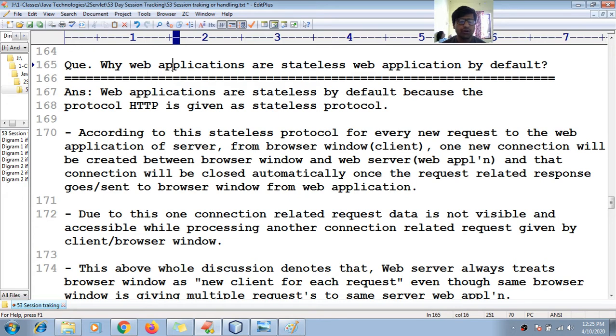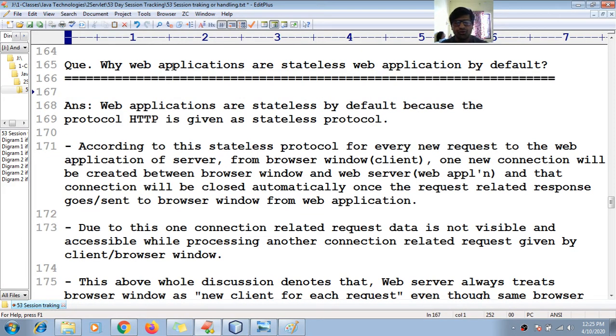Now we shall see one of the important interview questions: why are web applications stateless by default? My question is, why are web applications stateless by default? Before coming to this session, you should know what is stateless.